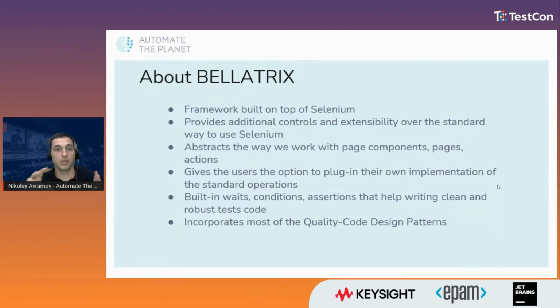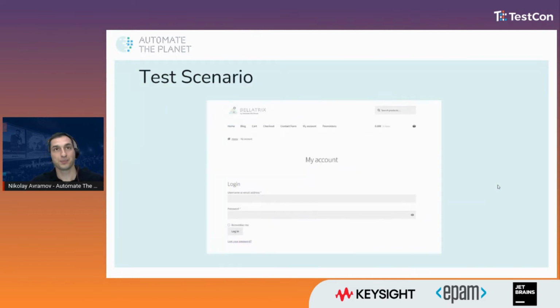I know this is a bit abstract. When you hear all this, it'll sound like I took it from the marketing website. This is why I want to show you some details about the difference between writing Selenium tests and tests with Bellatrix, so you can understand later how this helped us in our disaster scenario.